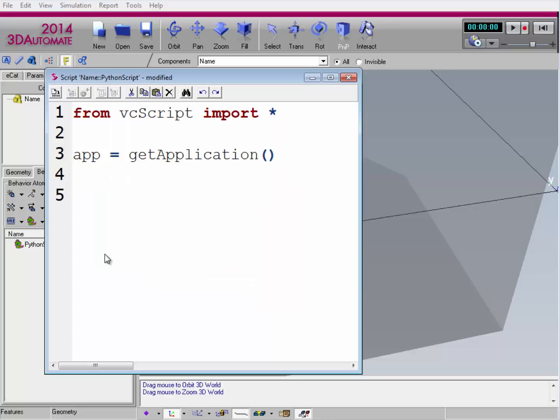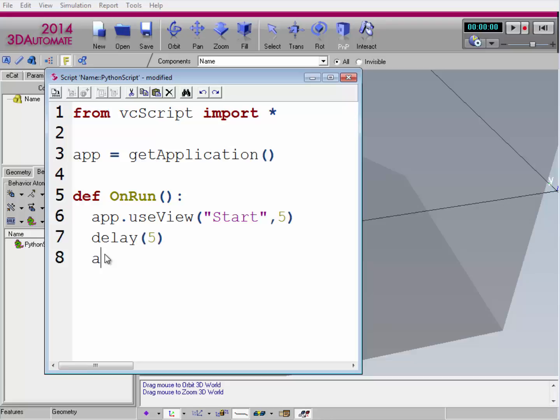Now if I want to animate the view, I'll use the onRun event and the method useView. This is a special type of method. I simply type in the name of the view I want to use, and if I want it animated, I add a second parameter of a time value, so 5 seconds. Let's use Start. It'll animate to Start. Then let's use a delay of 5 seconds. Then let's use the other view, the Finish view, and make that 10 seconds.